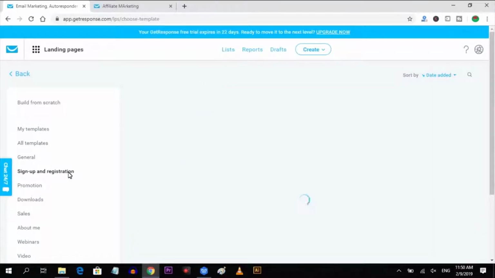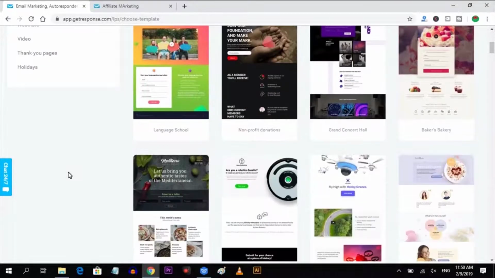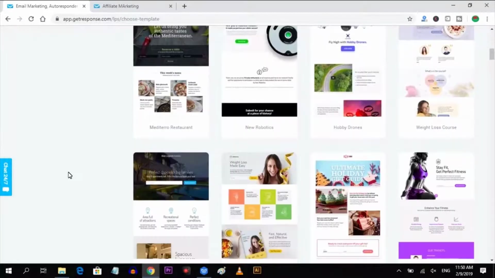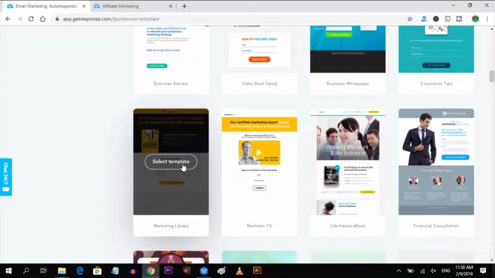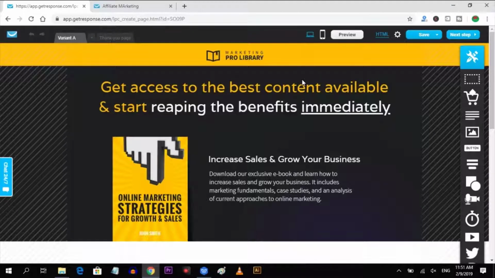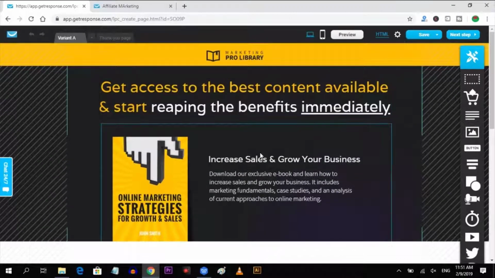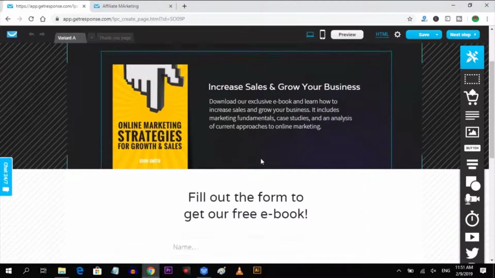What we are looking for over here is something very simple, straightforward, clean and tidy. So this looks pretty good. So just enter your landing page name. So this is the landing page that we are going to use. Everything that is over here you can customize. The page over here is highly customizable.